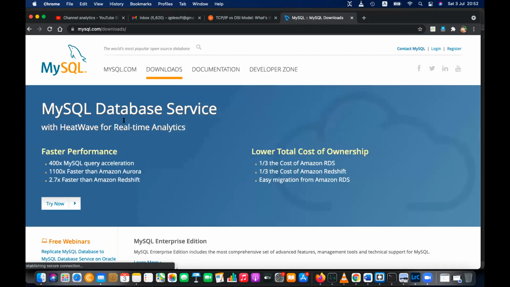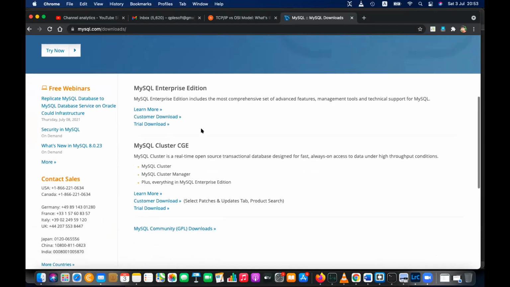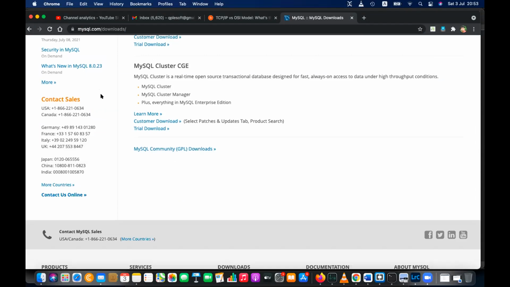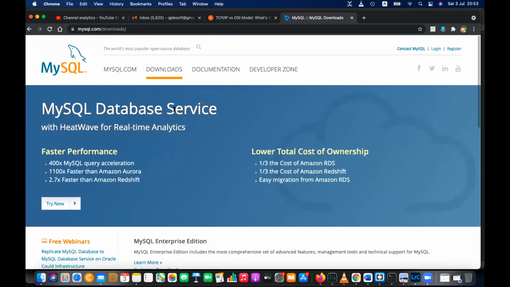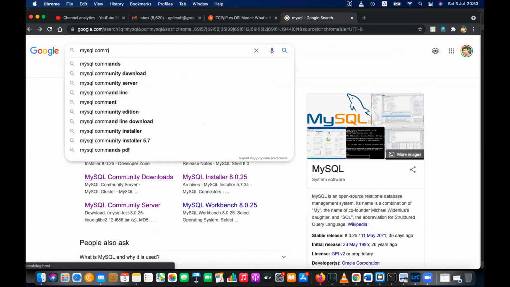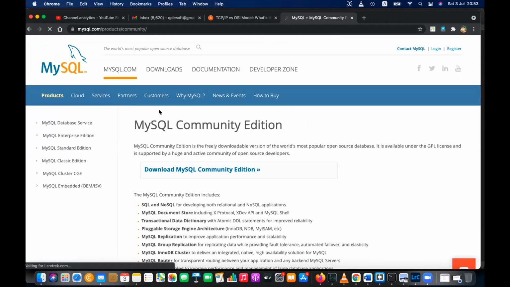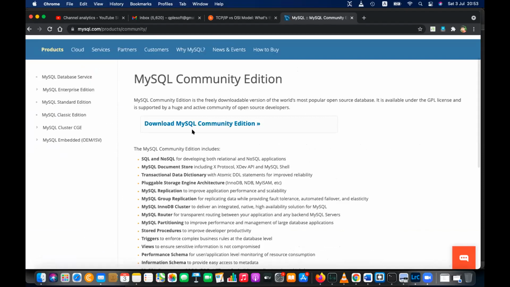So, MySQL download. There are different versions, right? Enterprise edition, clusters, these editions are there, but don't download those. Download the community version, MySQL Community Edition, because that is the free one. The general edition is not free. The general one is now commercial.